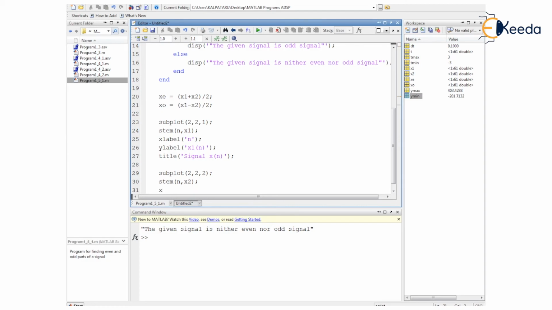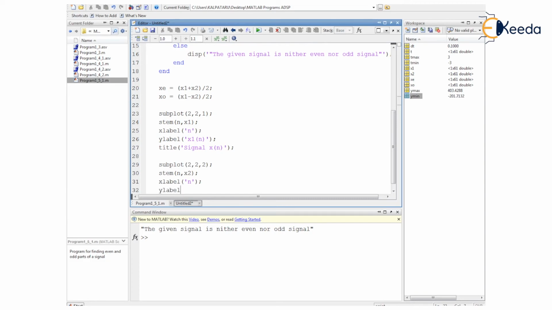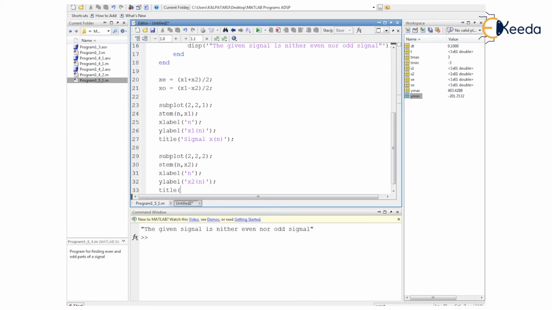Then comes labeling of the axis here. So here we are having the x-axis nomenclature with the help of the discrete time variable n. Then the y-axis is also labeled, and thereupon we shall be having the name x2 of n. After that we also provide a title to this particular section. Within a pair of parentheses and a pair of single quotes, we shall be writing signal x of minus n. So this is its mirror image.